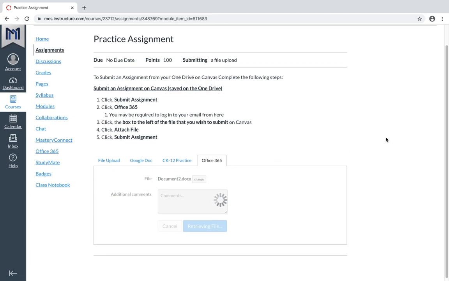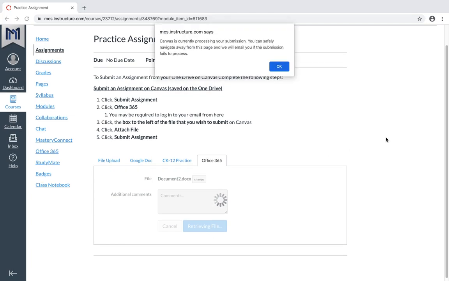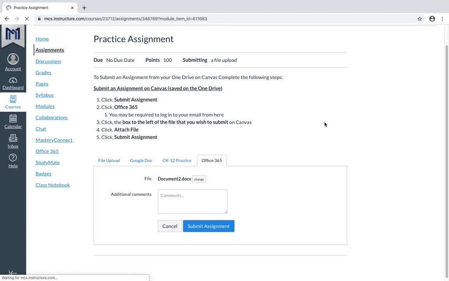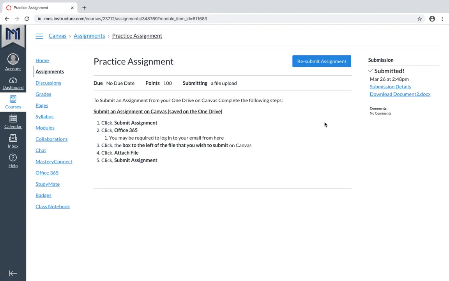You may have a box pop up saying that Canvas is currently processing your submission. You can safely navigate away. Go ahead and click OK, and you will see that the submission details are right there for you. So if you wanted to check those to make sure that you submitted a document correctly, then click Submission Details and click View Feedback to see exactly what you submitted.